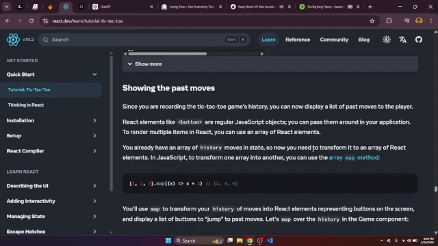Since you are ready to track your history, we are now displaying our list of moves to play. In React, buttons are regular browser objects. You can pass them around. React array of history state. Now you need to transform the array of history into an array of elements with array dot map.